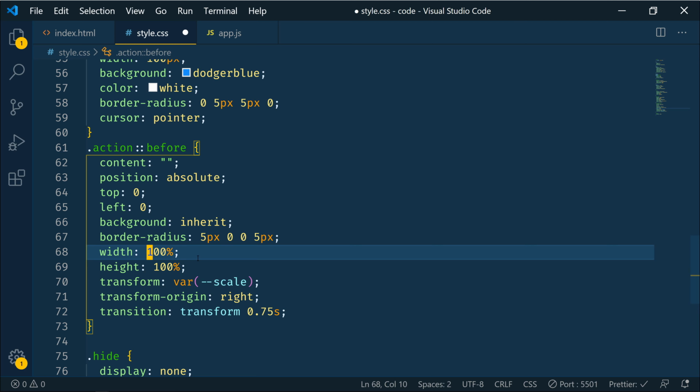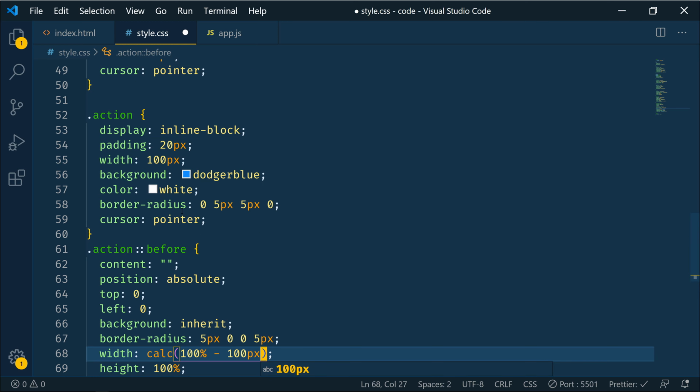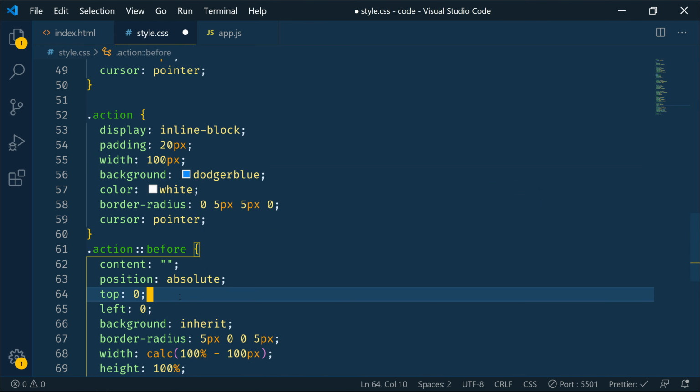So what we're going to do is do a calculation. So we'll say calc 100% minus 100 pixels. So if we look at the action button, the width on that is 100 pixels. So let's save that and go back. We'll reset this.